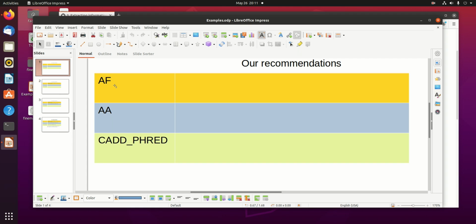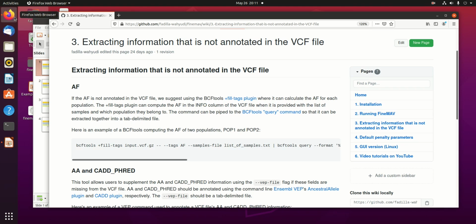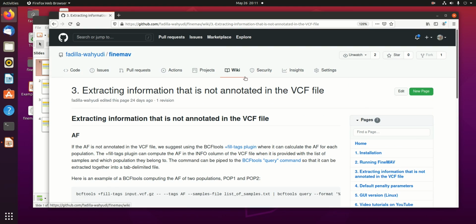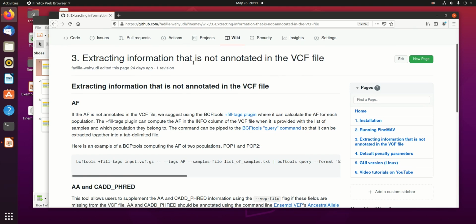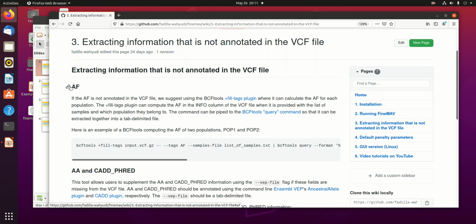So first we're going to go through what to do if the allele frequencies for each population are not annotated in the info column. So if we go to the wiki page where it says extracting information that is not annotated in the VCF file, you can see the first thing that we mention is the allele frequency. So if the allele frequency is not in the VCF file, we suggest using the BCFtools fill-tags plugin. So I'm just going to open that link so you can see.